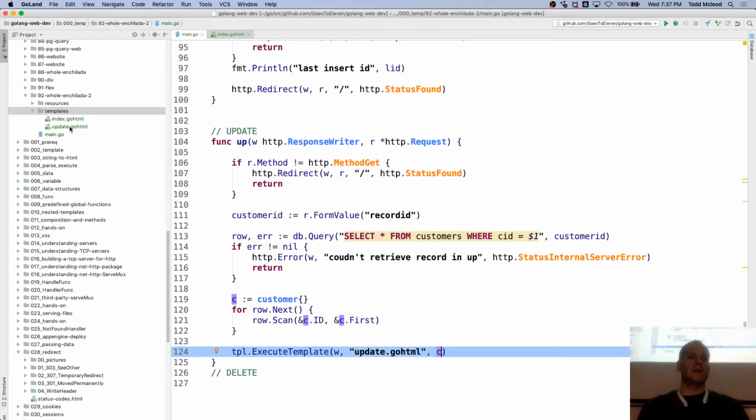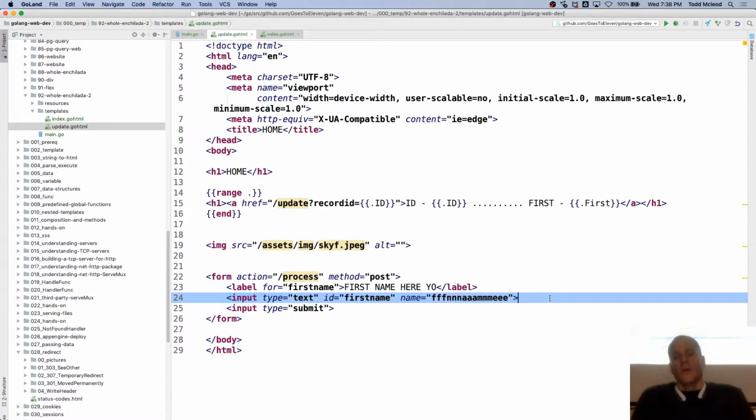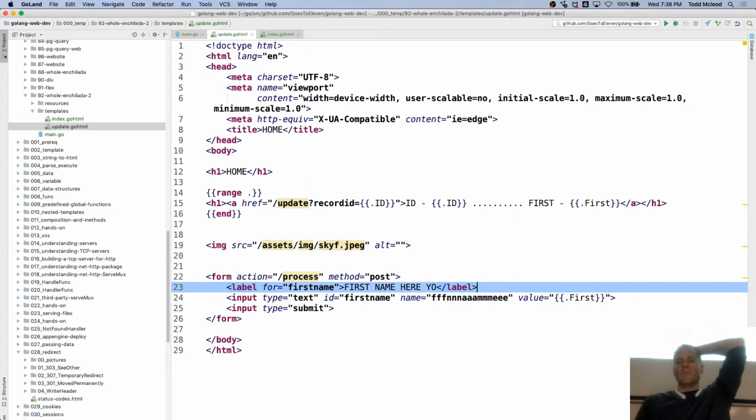And then in our template, we could have value is going to be c.first. It's going to be first, right? Put the value into the form. And then we could also have an input type hidden.